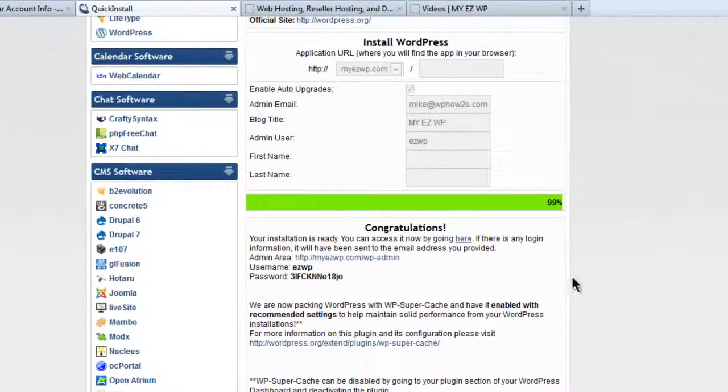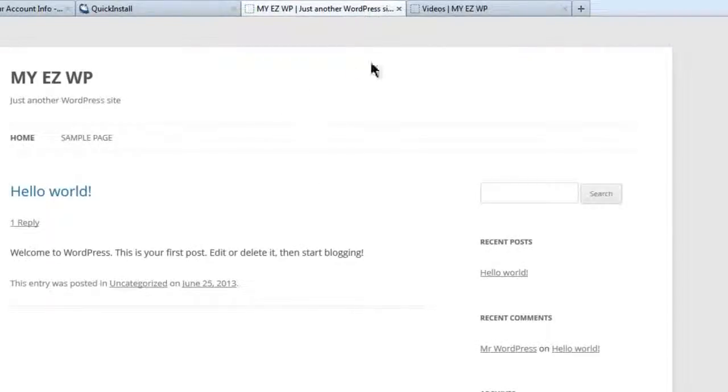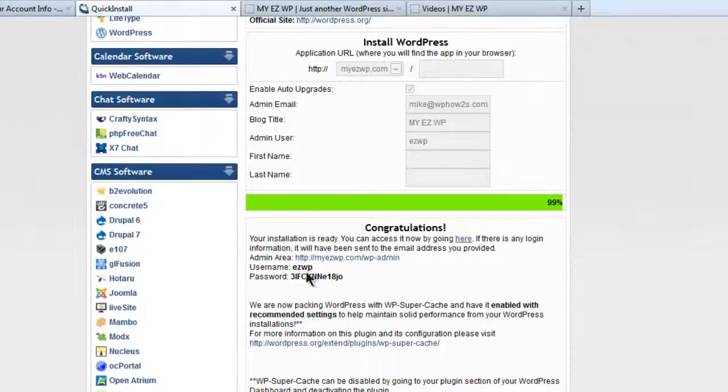Alright, that didn't take very long. Now it's kind of weird. It says 99% instead of 100%. Your installation is ready. Okay, we'll just click on this. It'll show us our site as is. Now this is the default WordPress theme, the 2012 theme, and the default theme at the time of this video. And this is the theme we're going to be using. Okay, so it is installed.